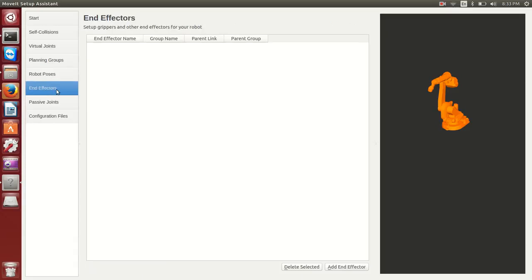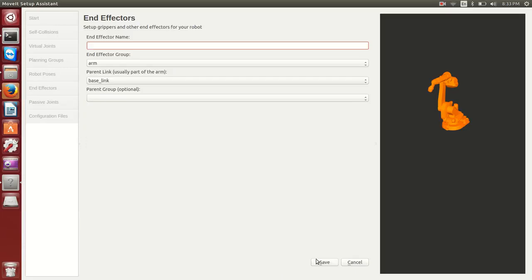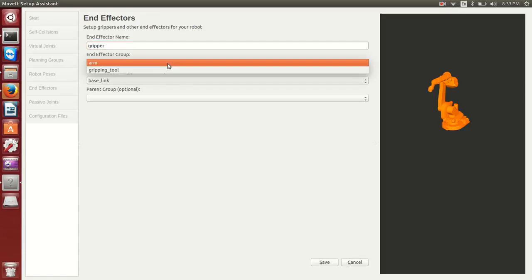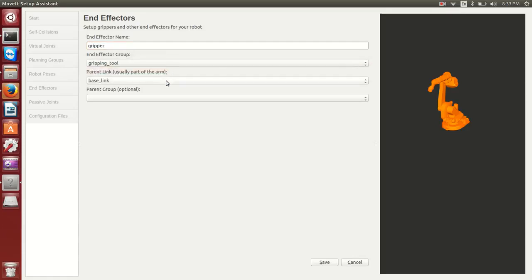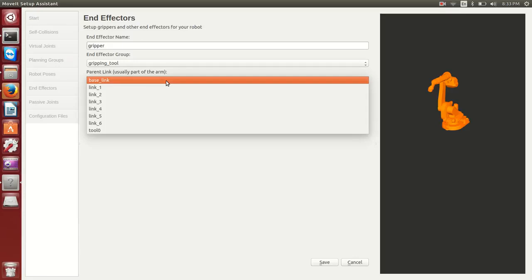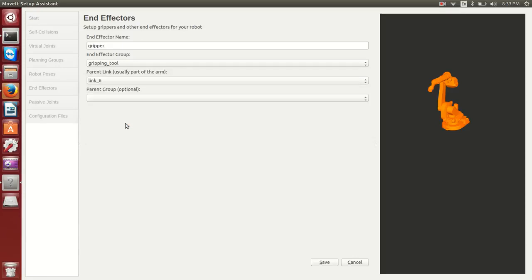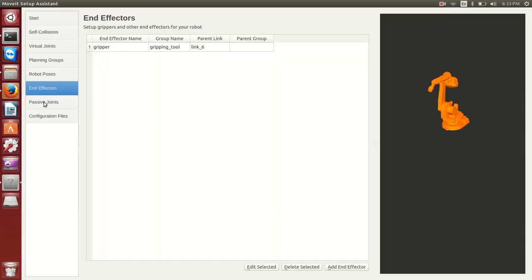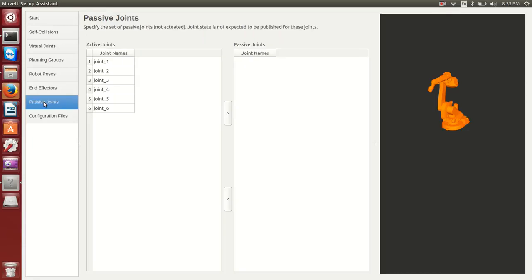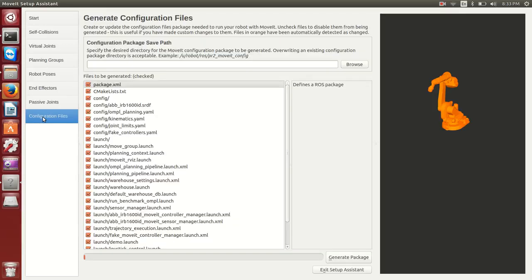End effector. Again, I don't have per se an end effector, but you have to put something. And then parent link. Basically, what does the tooling attach to? In my case, we're going to say link 6. And you can leave parent group blank, unless it throws an error that you need one. No passive joints. All my joints are actuated.